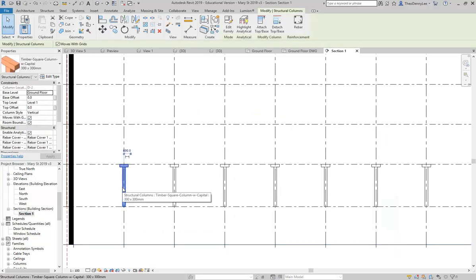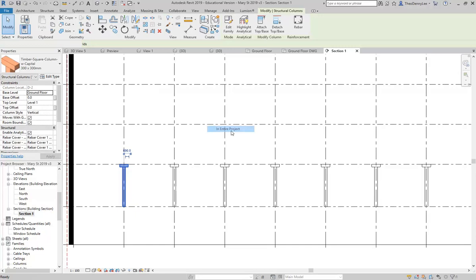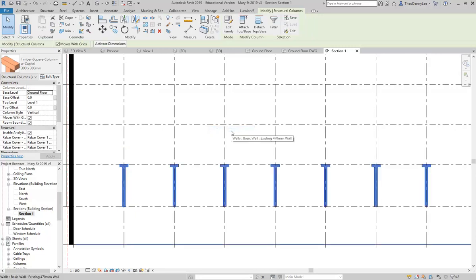Okay, so does anyone know the trick to select all the columns? You can do it manually, and it would work in the plan, but I'm going to show you a good trick. If you want to select, you can use arrays later, but for now, the easy way, if you want to select every copy of one object, you just right click on that thing, and then you go to select all instances in entire project. That selects all the columns, whether I can see them or not.